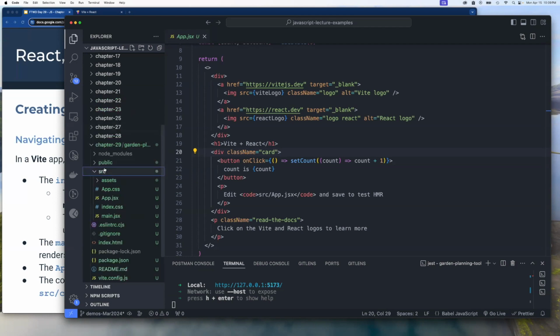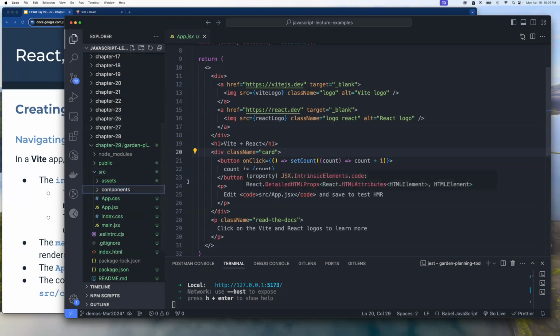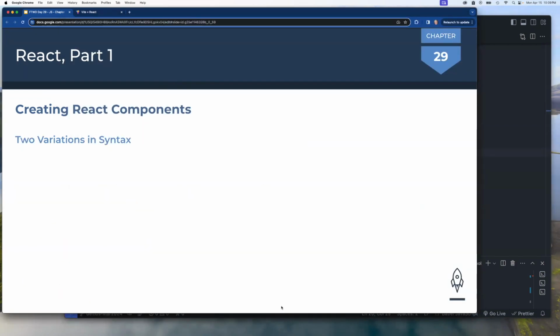So right here in source, I'll add a new directory and call it components. And that's where we're going to want to put our components. All right.